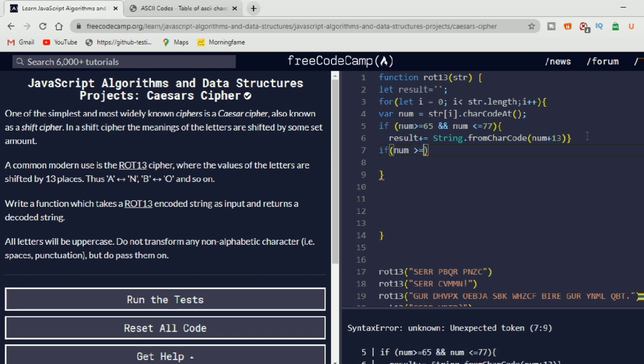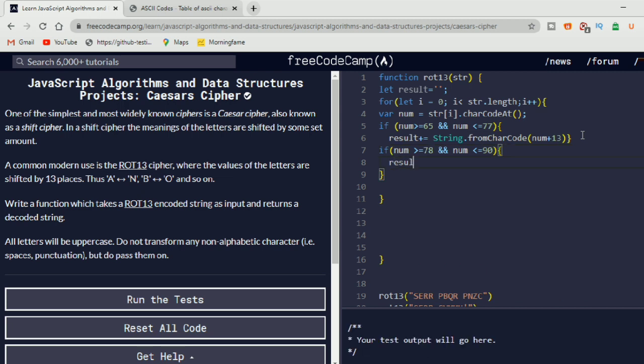Now if num is greater than or equal to 78 and num is less than or equal to 90, we want it to decrease by 13. So let's see how this works out. We can have result plus equals String.fromCharCode, same thing again, but this time we will do num minus 13. What is num? Num is the ASCII value given at that time.